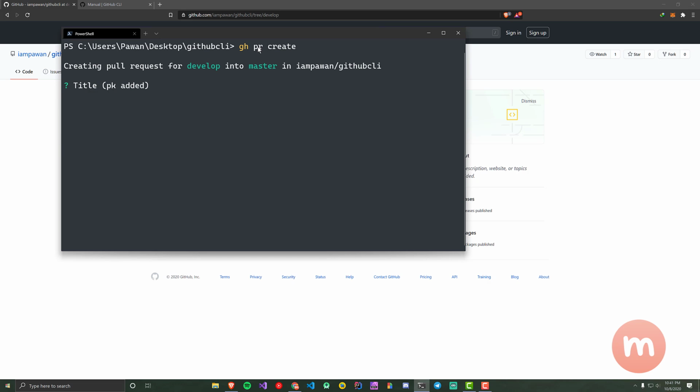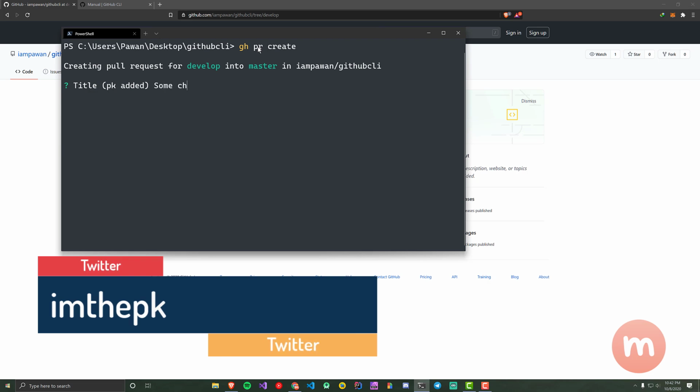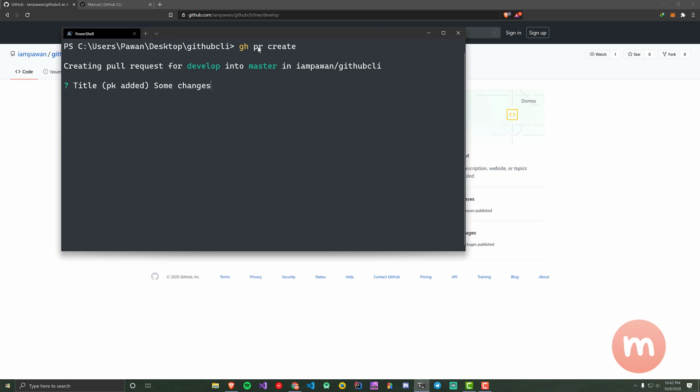If you don't want to do it this way, you can also pass these things through flags. You can say gh pr create --title and pass the title, similarly --body and pass the body. So let's say "some changes", something like that. And don't make this PR to any other repository for no reason unless you have something useful. Now it is asking if I want to add a body, then I can launch notepad and do it, but let's press enter to skip it.